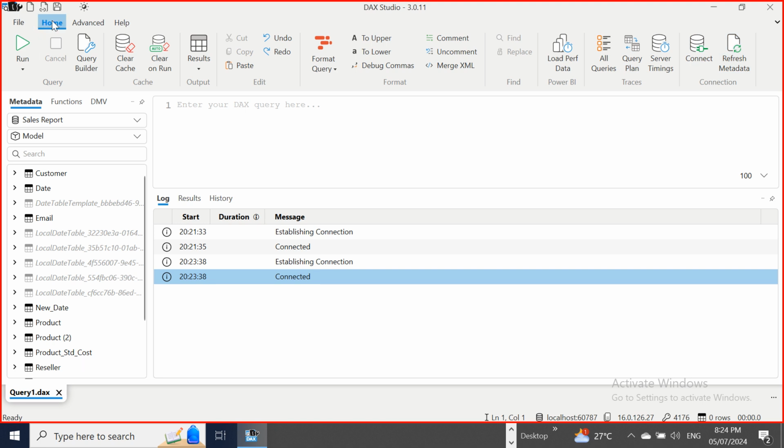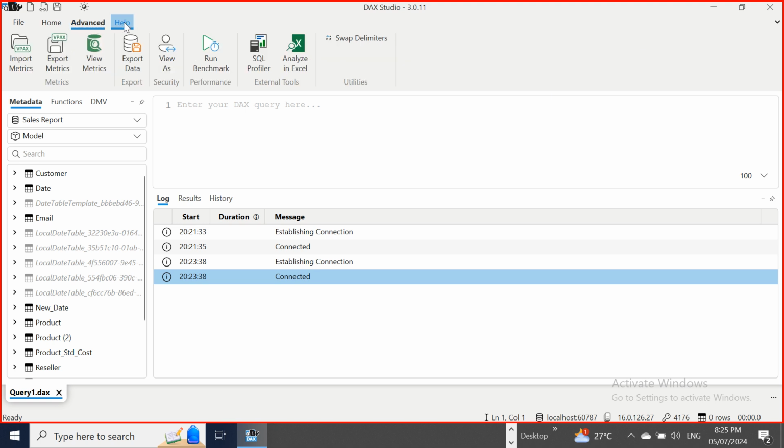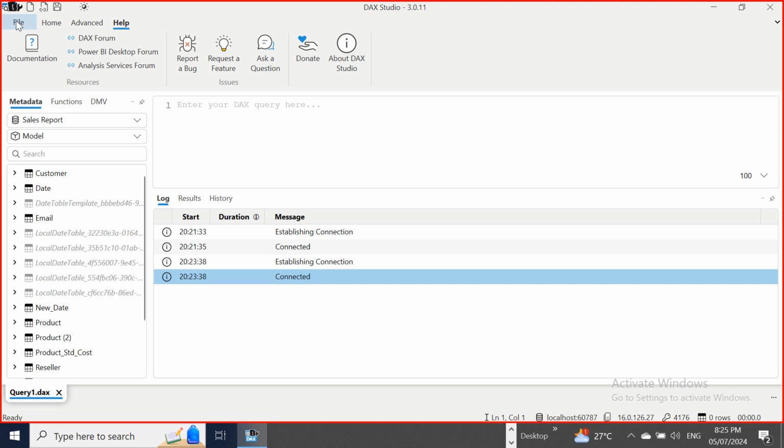For instance, the home menu is divided into the query group. The next is the cache group. The next is the output group. There's a thin line separating the query group from the cache group, a very thin vertical line there. Then we have the output group, the edit group, the format group, the find, Power BI, the trace, and the connect group. So each menu is divided into various groups, as we can see.